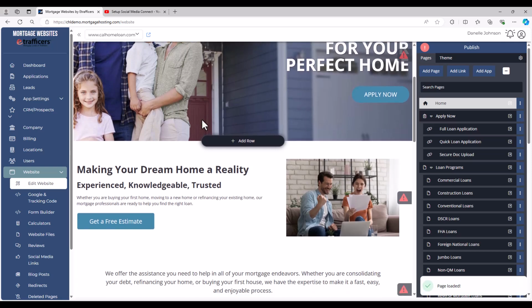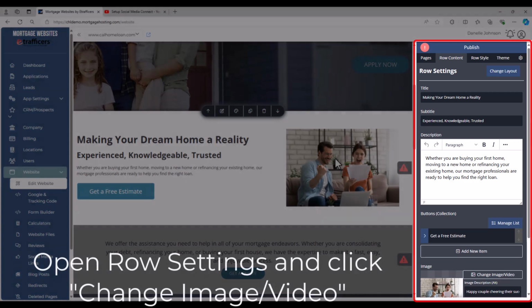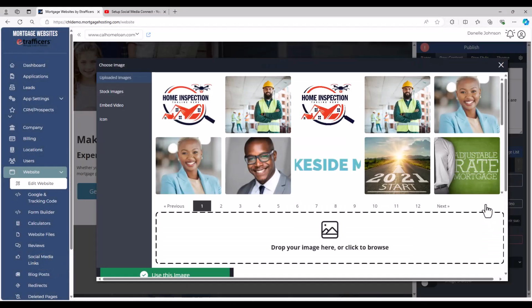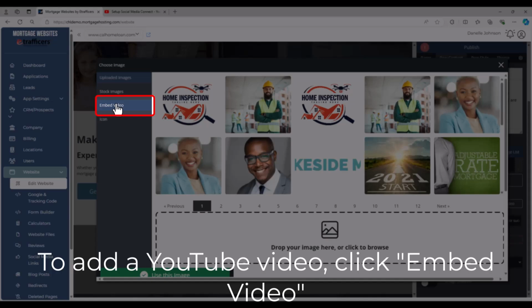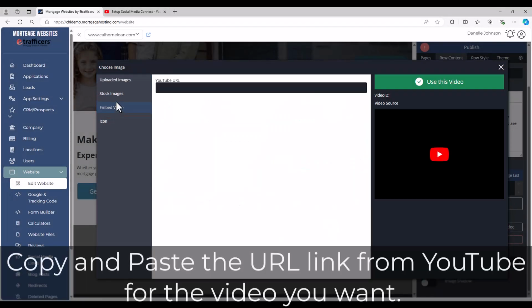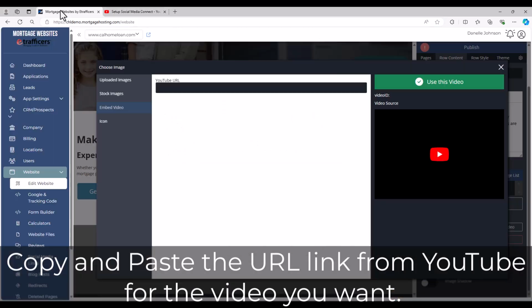After adding the row you would like to use for showing your video, select it to open the row settings. Click Change Image/Video. To add a YouTube video, click Embed Video on the left-hand side of the window that pops up. Go to YouTube and find the video you would like to embed. Copy and paste the URL link for the video.